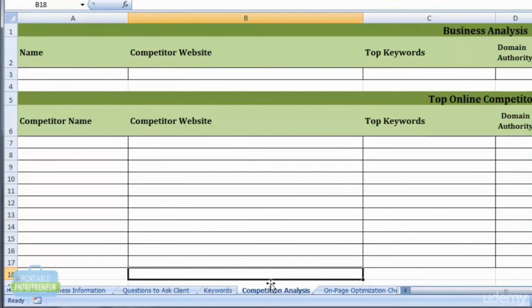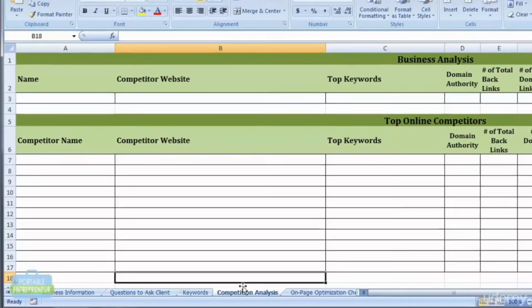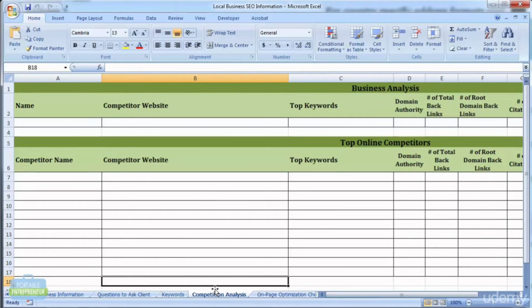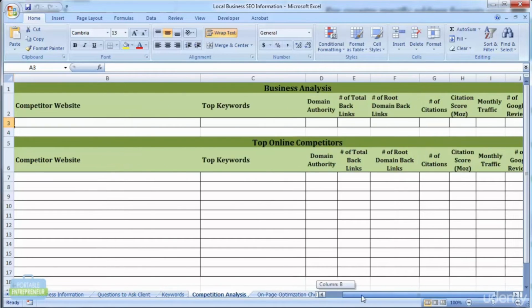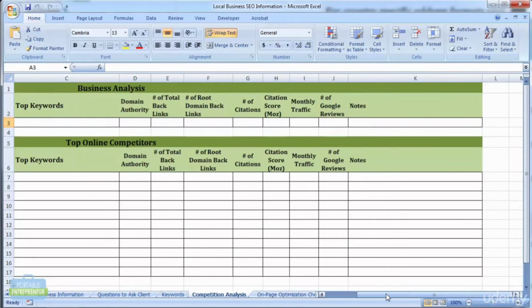Now, a competition analysis, this is going to compare the client website to their online competitors. And I actually like to start my competition analysis by analyzing the website that I am working on. So you'll see that there are several metrics that I look at over here, and I want to know what those metrics are for my own website or for my client's own website. And then that way, when I list all the competitors below and their metrics, I have an easy way to compare where they are and compared to the website I'm working with.